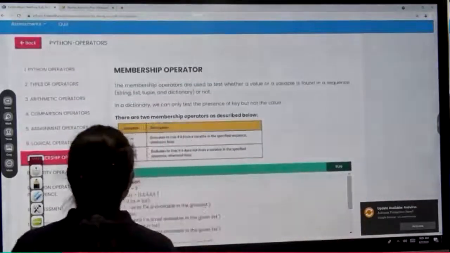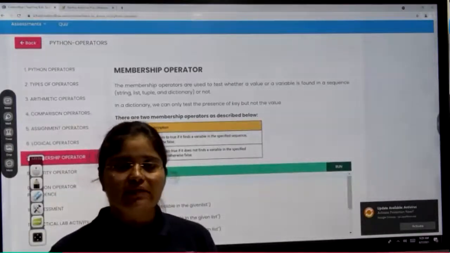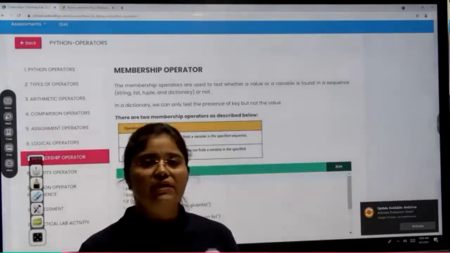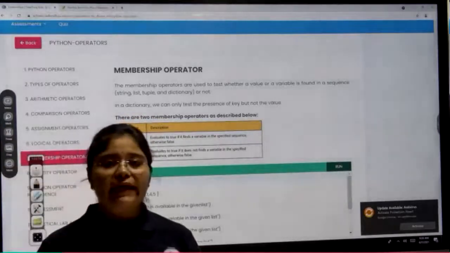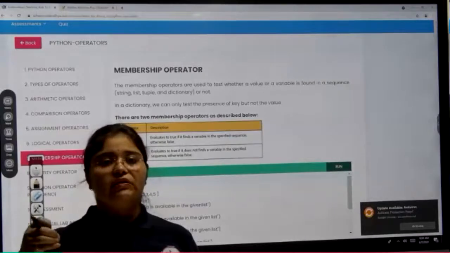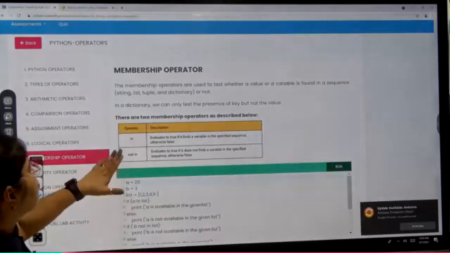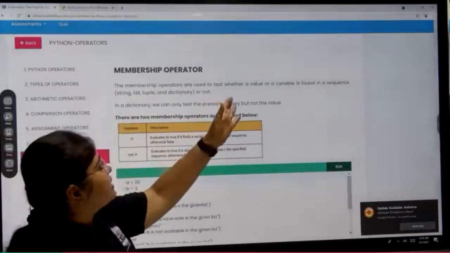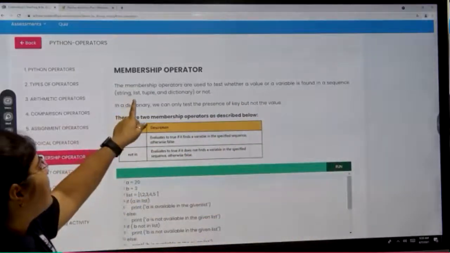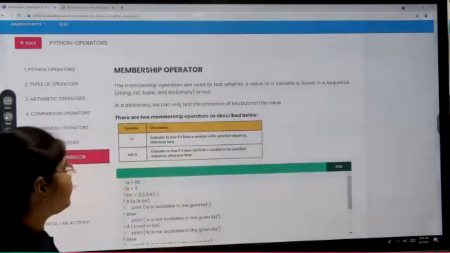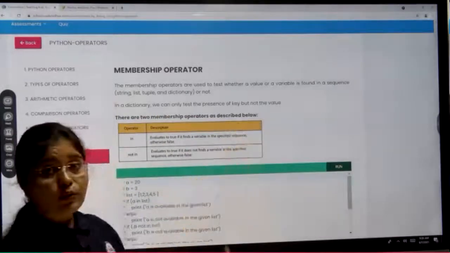Membership operators are used to identify whether an element exists in a list or in a tuple or not. In the first chapter we have learnt about list, tuple, dictionary and string. So if we want to find out an element in a given string, list or tuple, then we require these operators. So let's see. We have two kinds of membership operators, and they are used to test whether a value or variable is found in a sequence like string, list, tuple, dictionary or not. In a dictionary, we can only test the presence of a key but not the value.